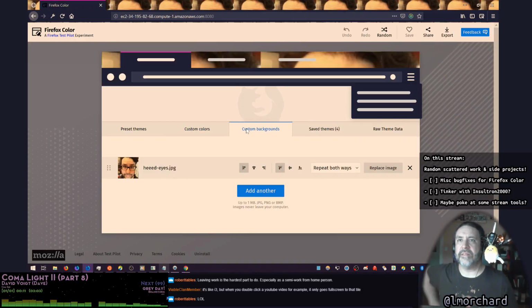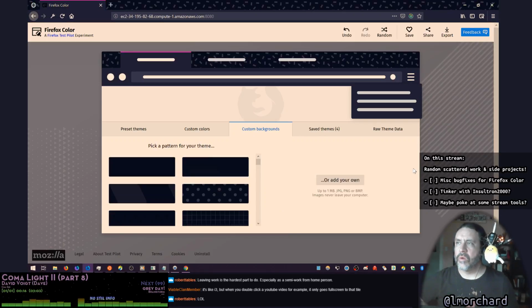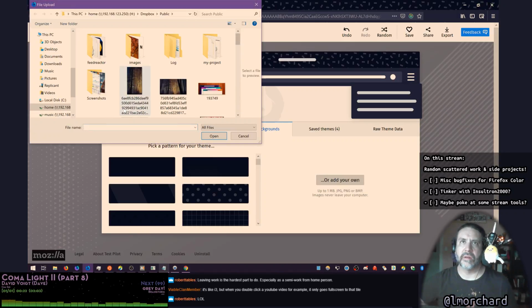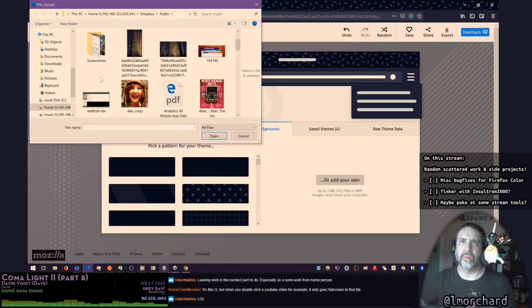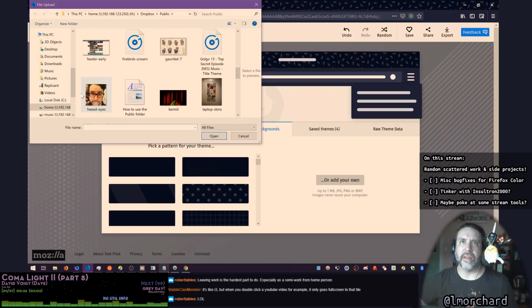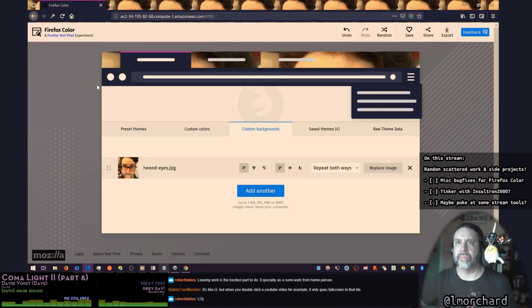Now this has React hot module loading, so I think that change might have already applied itself. Let's see. Where's my head? There's my head. Nope, it didn't. It's still left top. Let's try reloading.